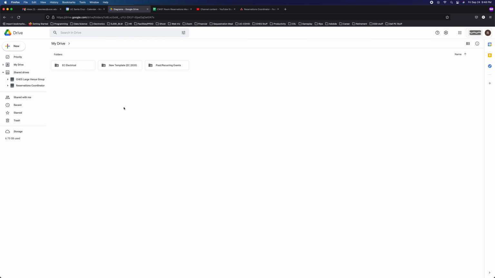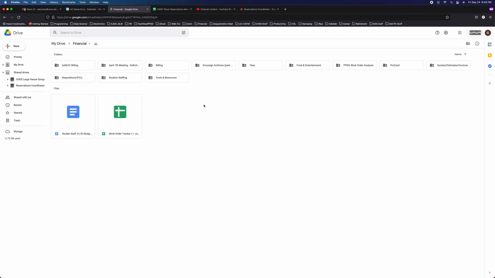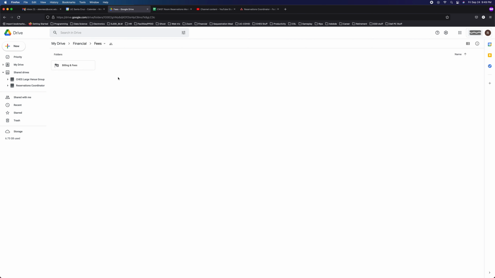Going into diagrams, this is, let's see here, past recurring events, various venue diagrams, event center electrical, these are just blueprints for the building, not super relevant. Financial, this is an important folder because you have billing content, requisitions and purchase orders from past projects, student staffing, and then fees. The fees folder, you'll see that there is a hyperlink to the Reservations Coordinator drive containing up-to-date billing and fees designated by the university for what we charge for our venues and tech crew.